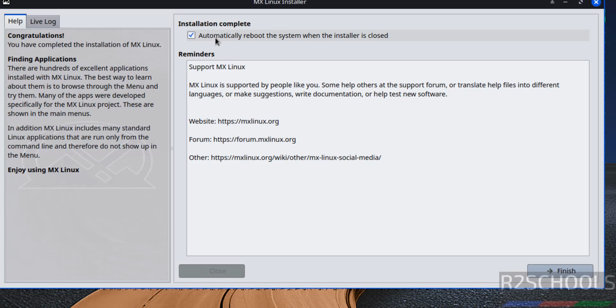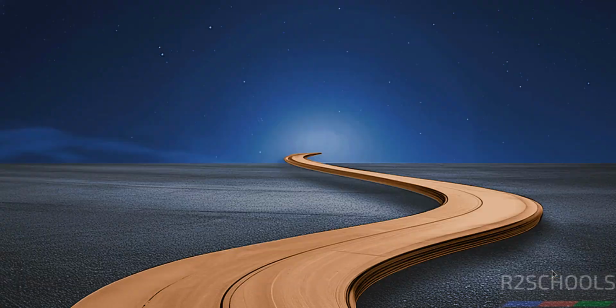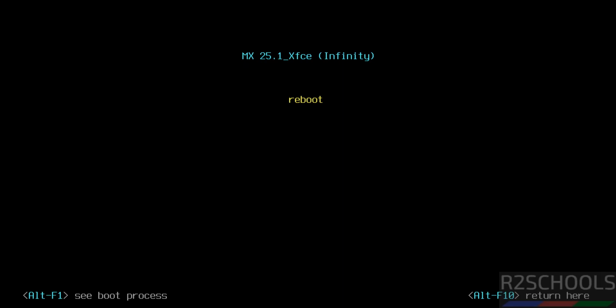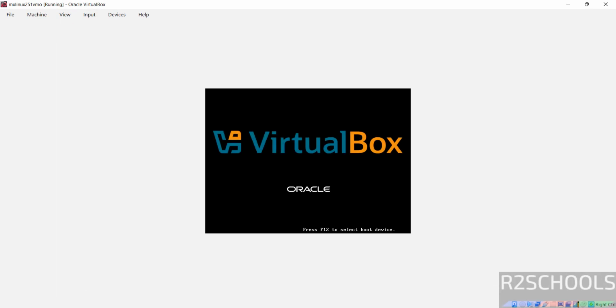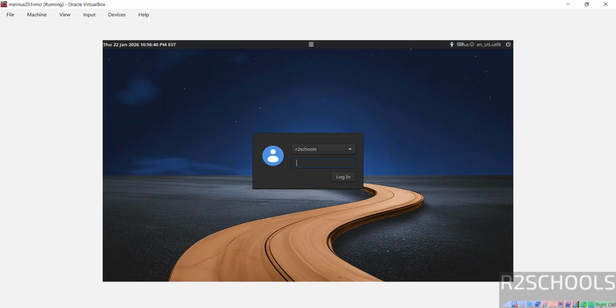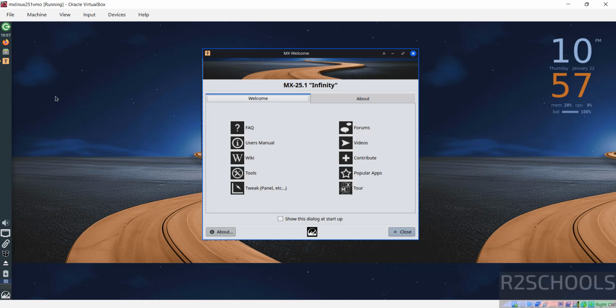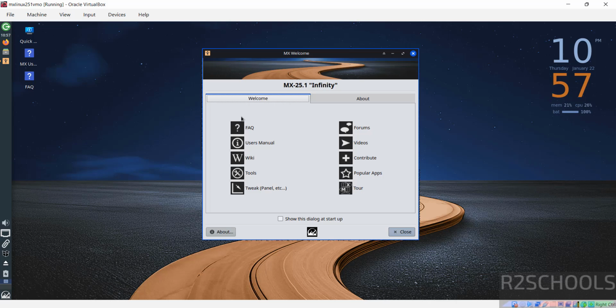See, installation is completed. If you want to automatically restart, keep the checkbox and click on finish. Okay, I want to restart automatically, so keep the checkbox and click on finish. See, now it is rebooting. Now provide the password that you have set for this user. Hit enter. Notice here on desktop before we were having installer application, now it is gone, and also in the welcome screen we were having install option, now it is also gone.